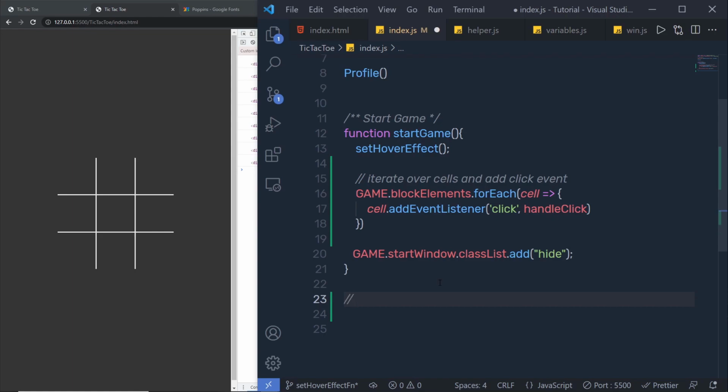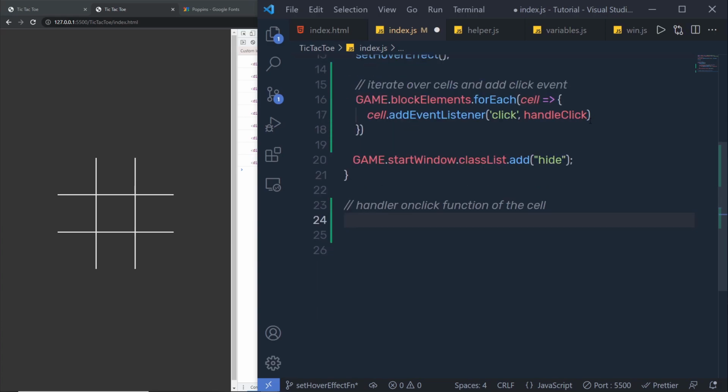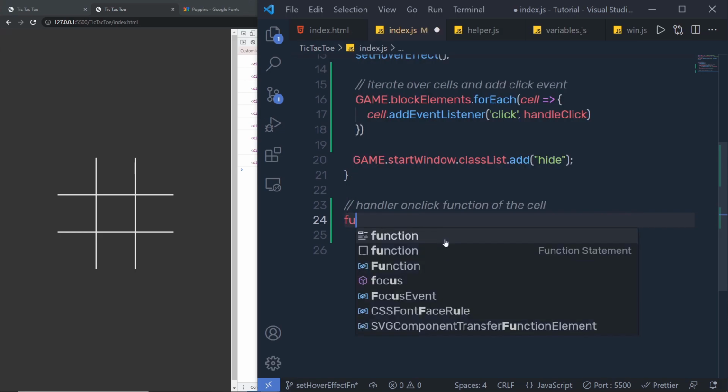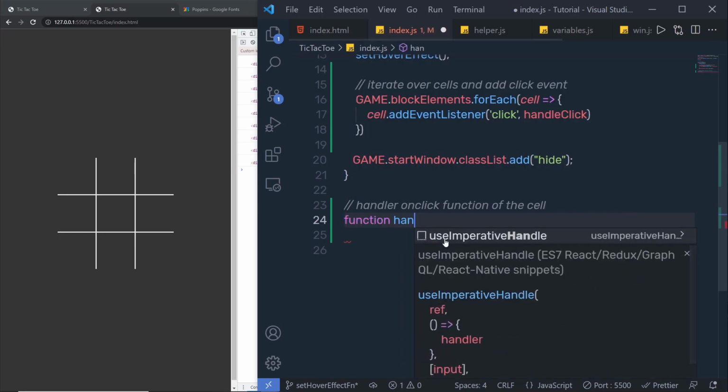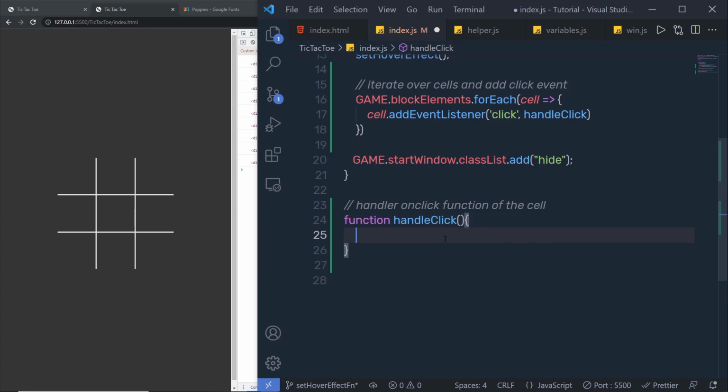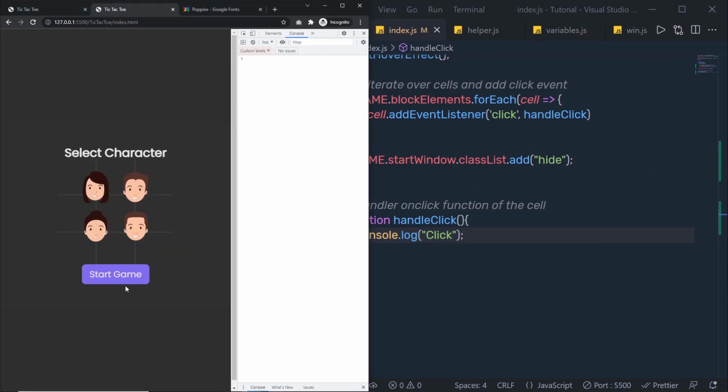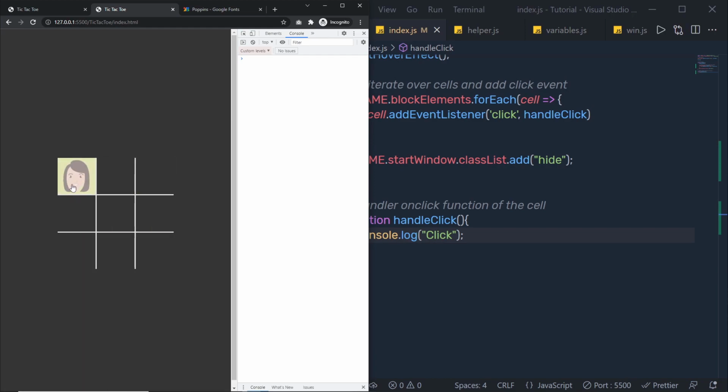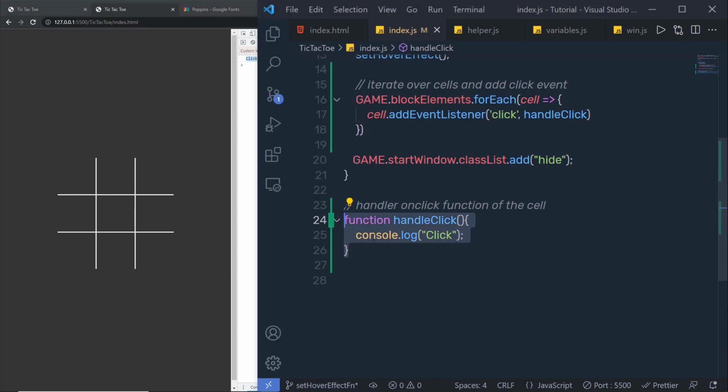So let me create a handler function for that. I'm going to say handler on click function of the cell. Let me create this handleClick function right down here. I'm going to say function handleClick. Now let me put console.log and print click. Let me save this. Back to the project, and let me click on start game. Now when I click inside the cell, I'm going to get this click event. This will fire this callback function and I'm going to have the click message here.